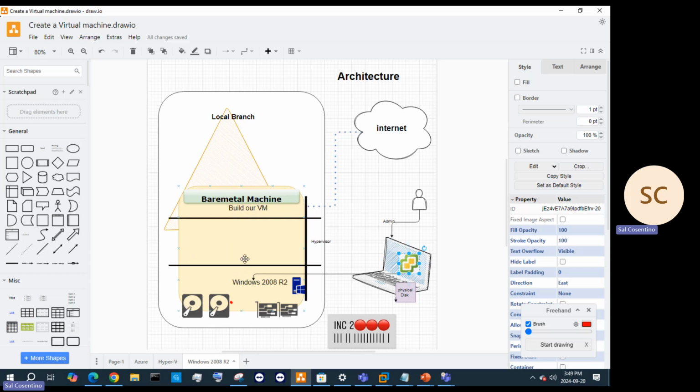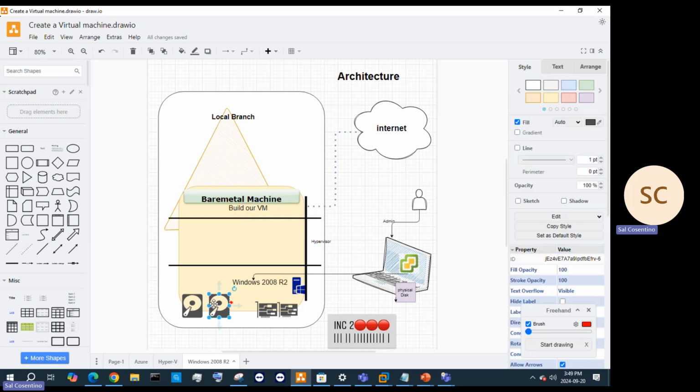And within this bare metal machine, I'm going to add another disk and I'm going to add another network card. So I have two network cards for redundant purposes. And I'll explain what that does and why that's done. I'm also going to talk about what NIC teaming is, and touch base with that as well. So let's get to it.